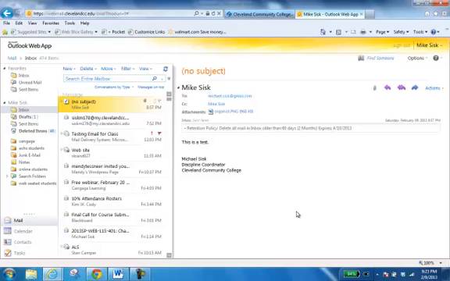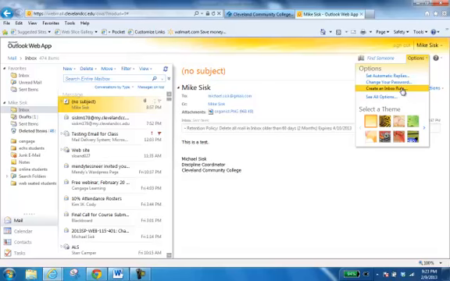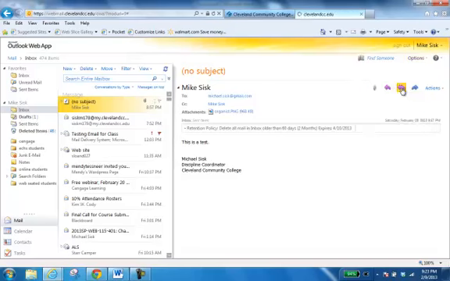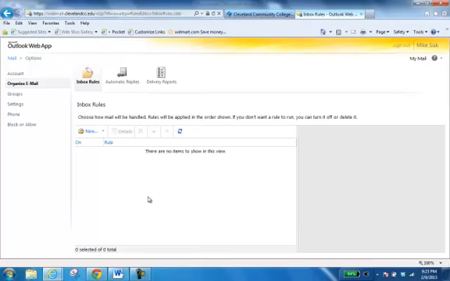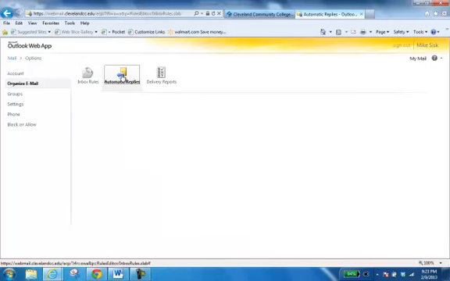One that might be really handy for you is to go over to options on the right hand side of the screen, and there's something there called create an inbox rule. I think you might find this handy if you've never used it before. So I'm going to click that, and I'm going to set up something called an automatic reply, just to show you one of the examples that you can use.